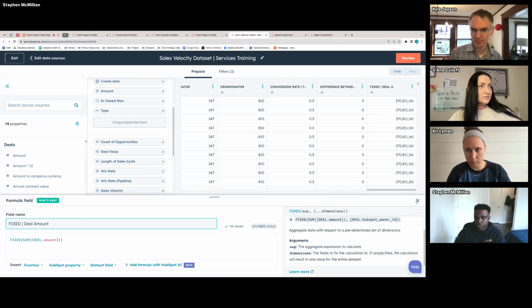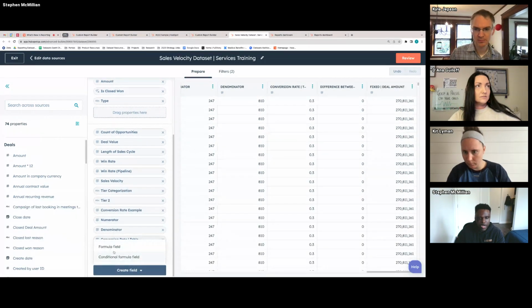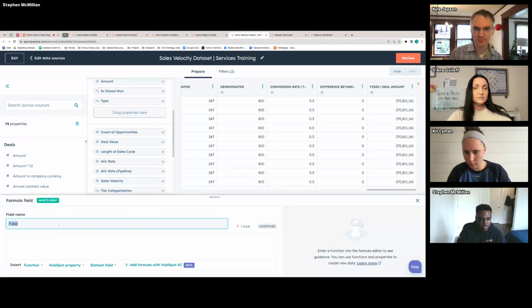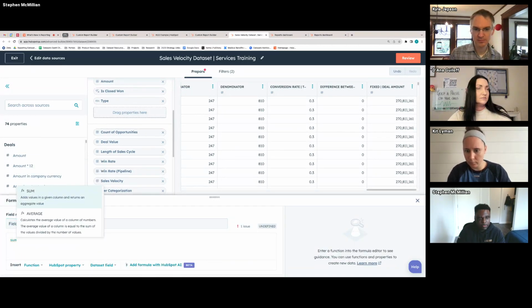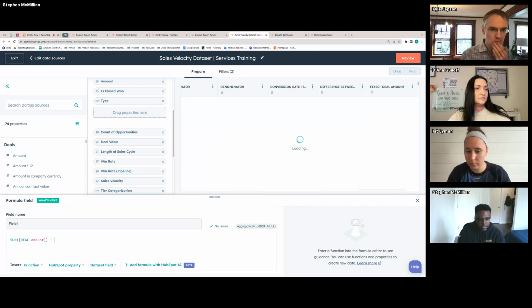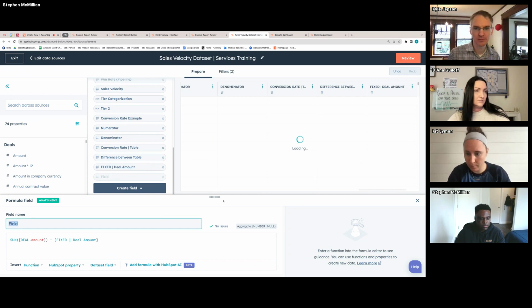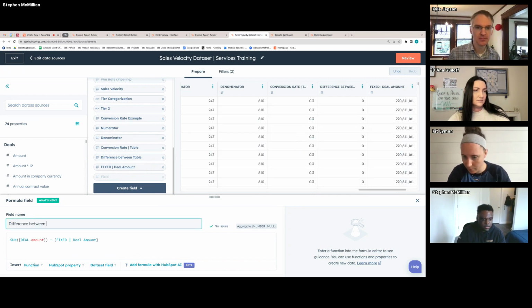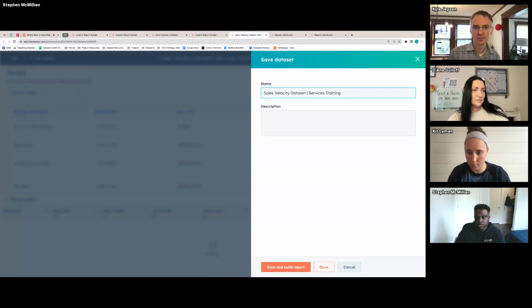At the same time, I'm going to add one more field to help understand why this might be valuable. Let's take the sum of deal amount. Let's subtract the fixed deal amount. Difference between sum amount and table amount. Now let's go back into the custom report builder. Review, update, save.